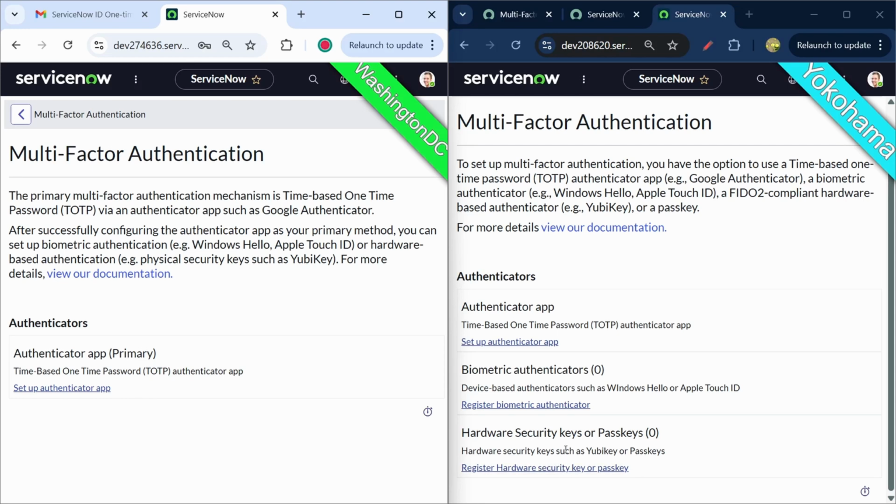And this is the big difference, because on Washington, if you have to set up a FIDO-based authentication for MFA, you would have to first set up the app-based authentication, and then only you are allowed to see the other form of authentication. I don't know why that design was at the first place, but then it was like that in Washington. But on Yokohama, the life becomes so much easier with all the options being separate.